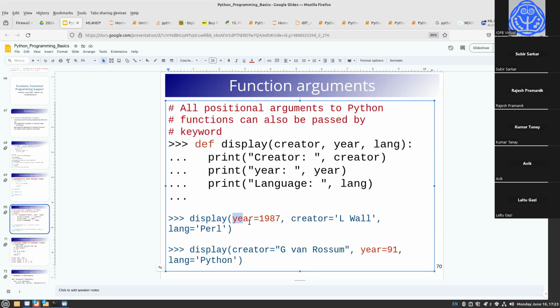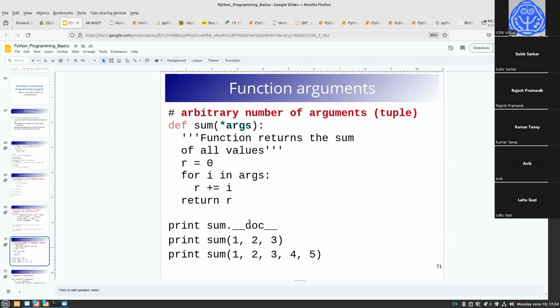Now you will ask me whether performance-wise it's bad. Maybe, because Python has to actually reorder the arguments so that it can correctly call the function. So that will take some time. But sometimes the flexibility is more important than this. Then there are two more very important things. One is any arbitrary number of arguments, which is there in C and C++. So Python just inherits it.